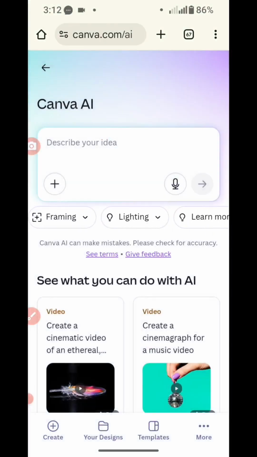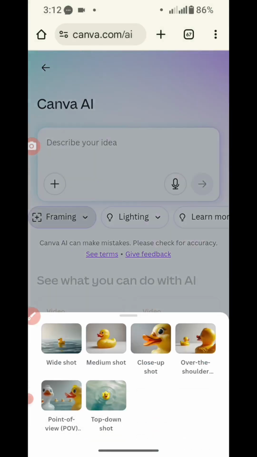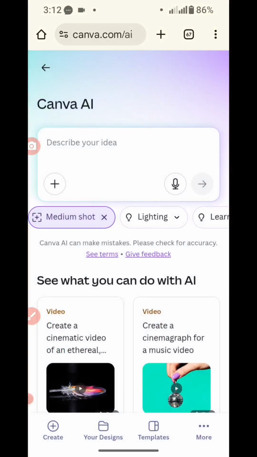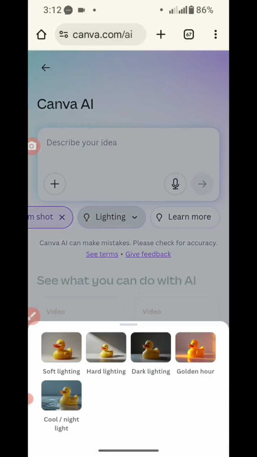Then coming down to the right, I click there to see the framing you want, how close or how far to be inside the video. So we choose medium shot. Then coming here to lighting, I choose soft lighting.